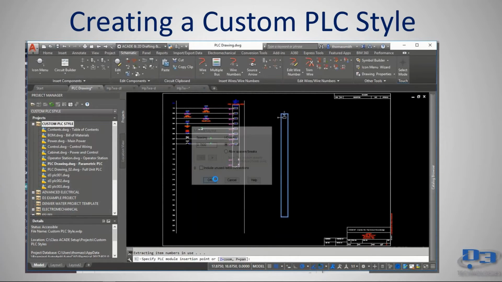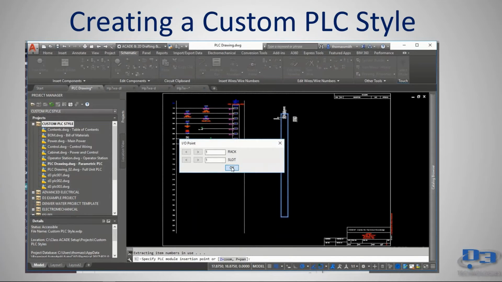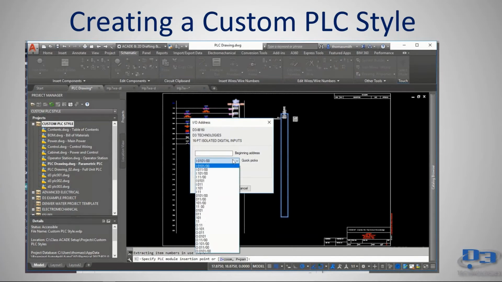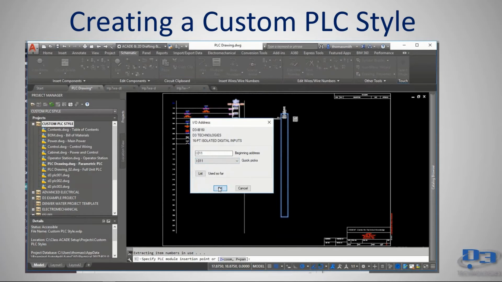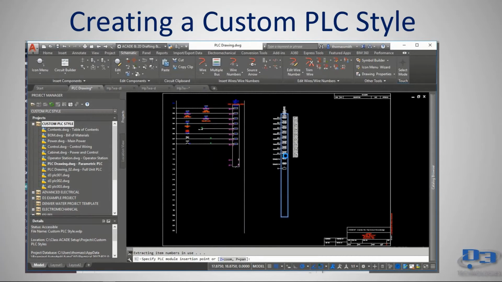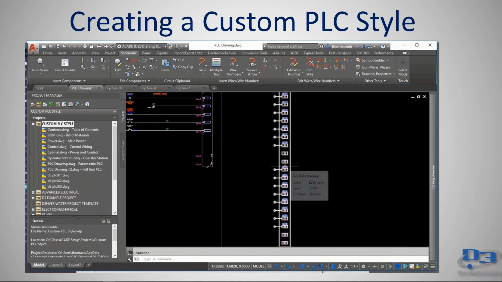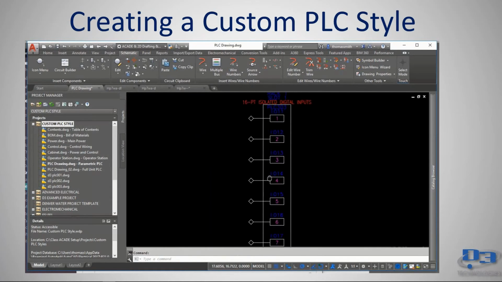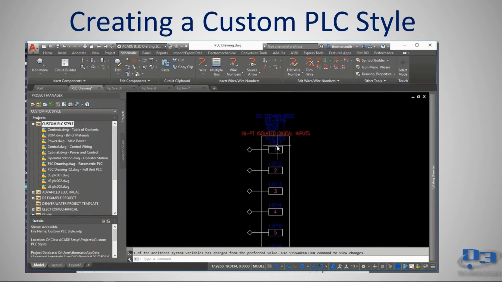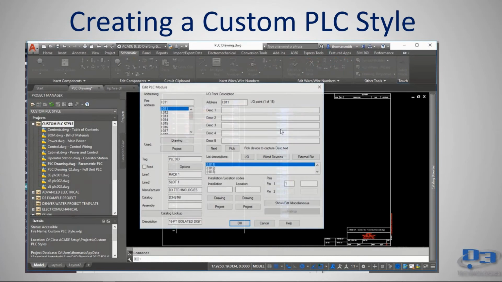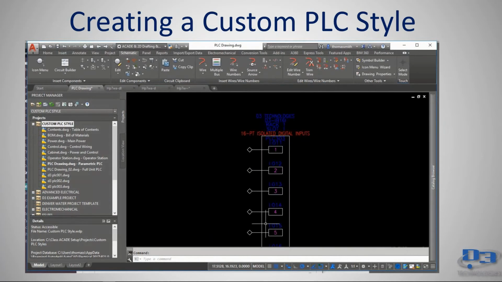Once I do that, I get the standard Parametric PLC information dialog box: addressing, rack, slot, custom prompts. I'll go ahead and select through it and just throw it in here. But as you can see, once it's placed, it is my customization. I have the rectangle with the address in the middle and my diamond terminal connection points on the beginning. If I edit this, it is a fully functioning Parametric PLC module.